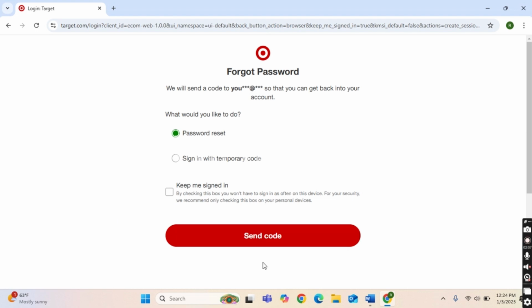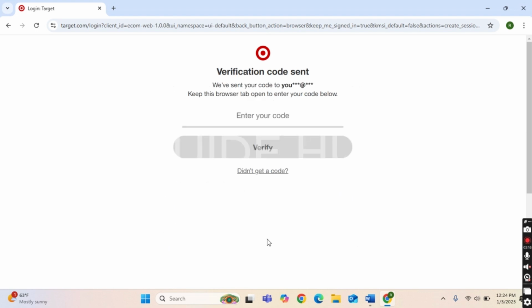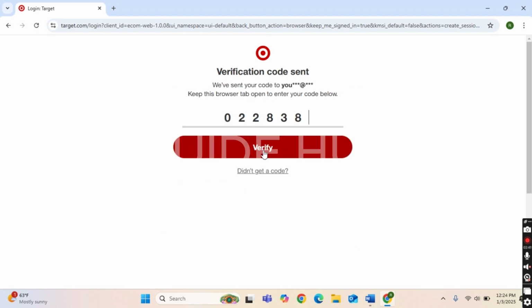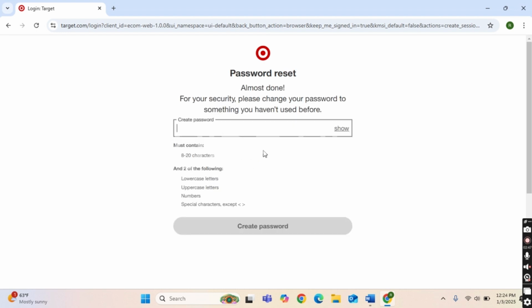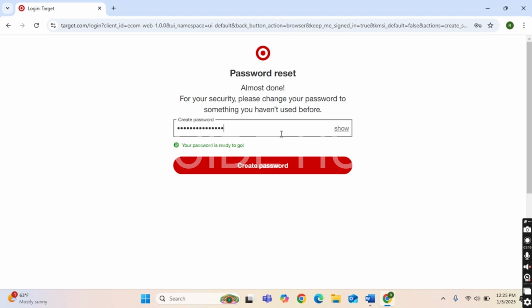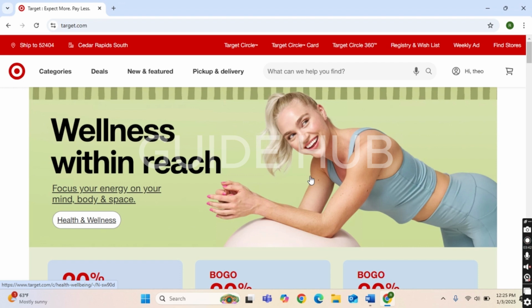Here, I choose to reset my password. Click on Send Code. Now wait for the verification code. Click on Verify. Now you can create a strong and unique password. Click on Create Password. And with that, we have recovered our Target account's password, which is just quick and easy, right?